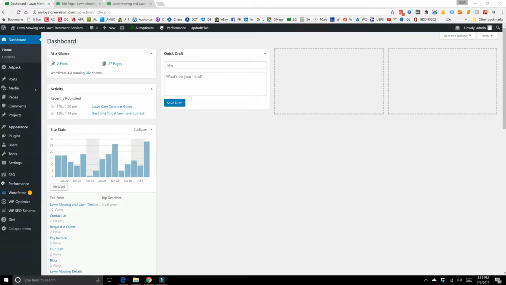So this is the dashboard. I mean, it's basically your main control panel for the backside of your website.